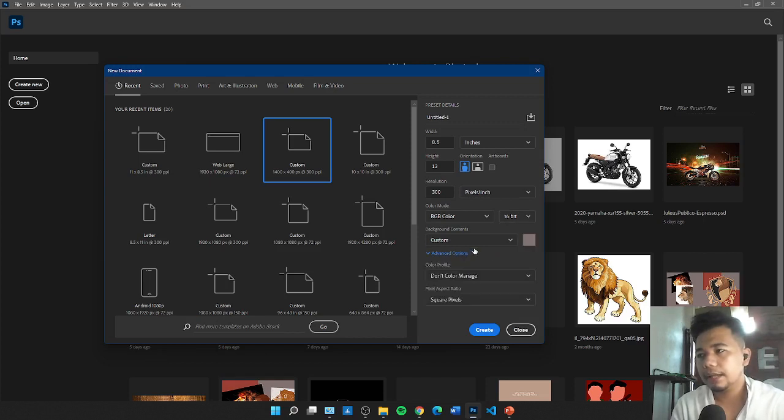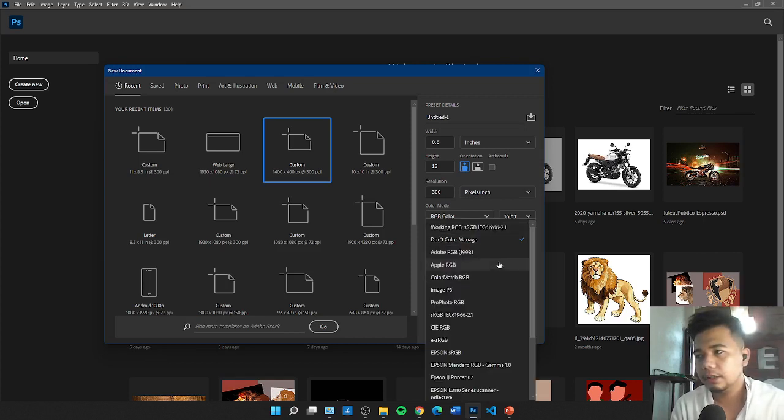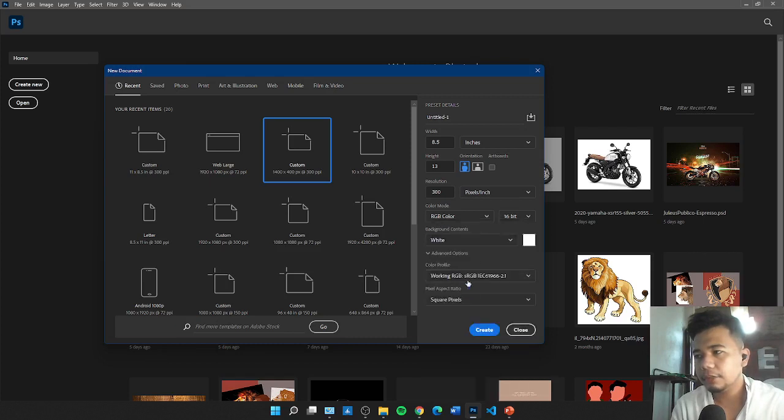Alright, and then for the background contents, let me set it to white so that it will give me a default white background. And then for the color profile, just select the default one. You don't necessarily have to worry about those. Now once you've already set up your document, click create.